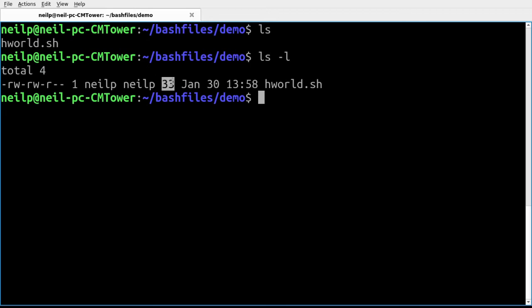The next number we see is 33. That indicates the number of bytes that this file takes up. We then see a date and time, which indicates the last time this file was modified. And hworld, again, that's just the name of the file.